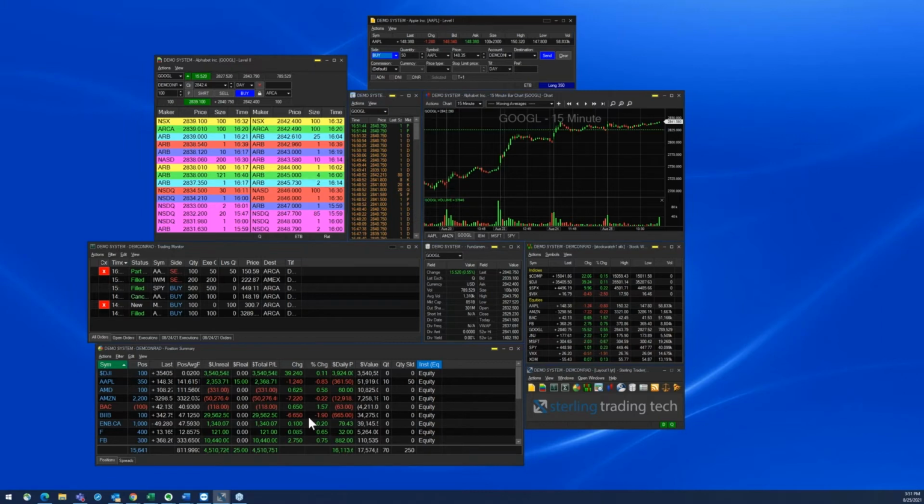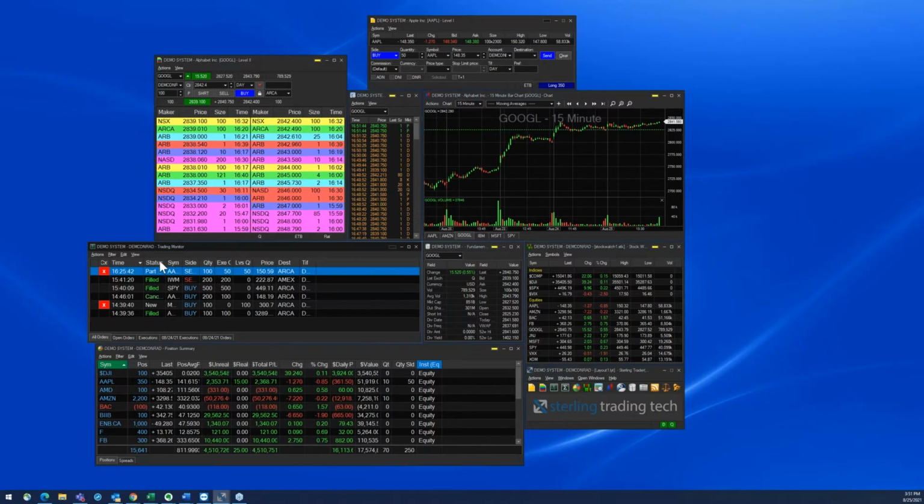Okay. And then the next window we'll look at is the trading monitor. Let's expand these a little bit here. This, again, is exactly what it sounds like. This is going to show all of my order and trading activity. I just placed a few test orders earlier today, and I'll be able to see them. In this case, the newest one is at the top here.